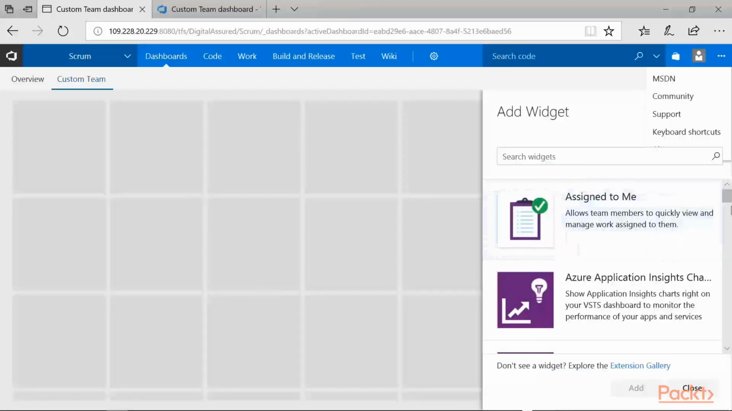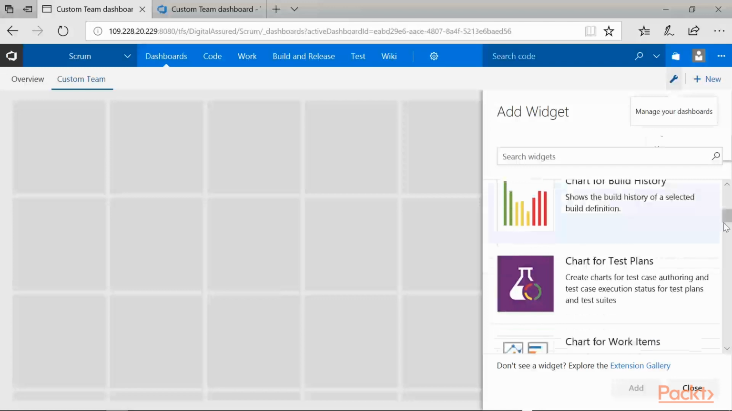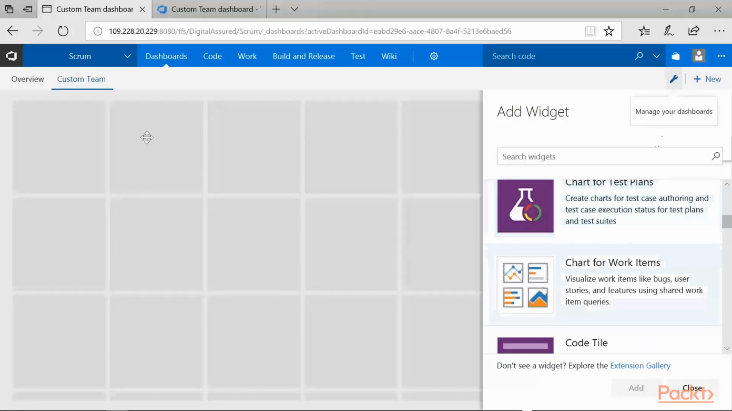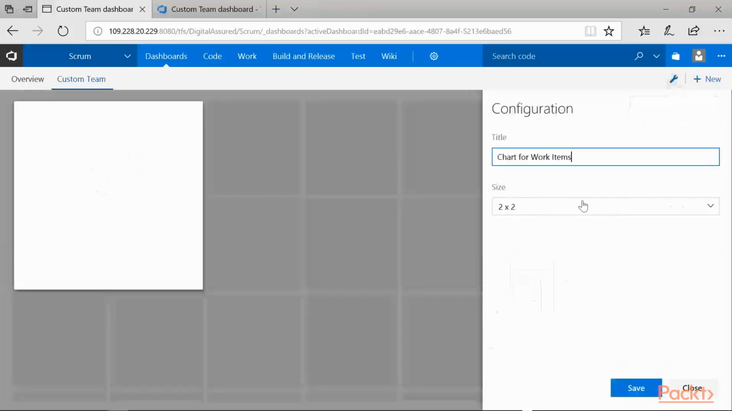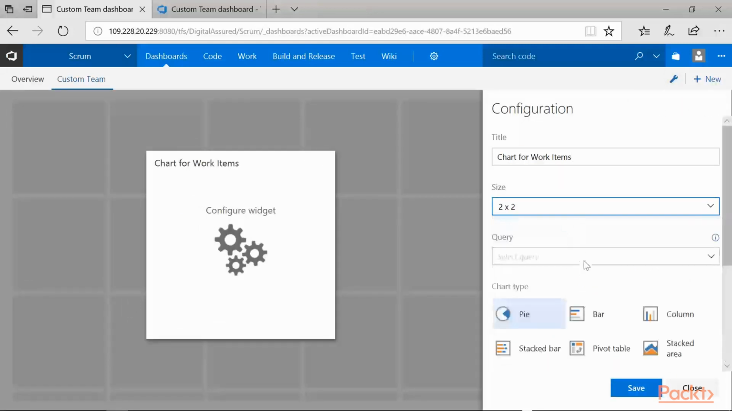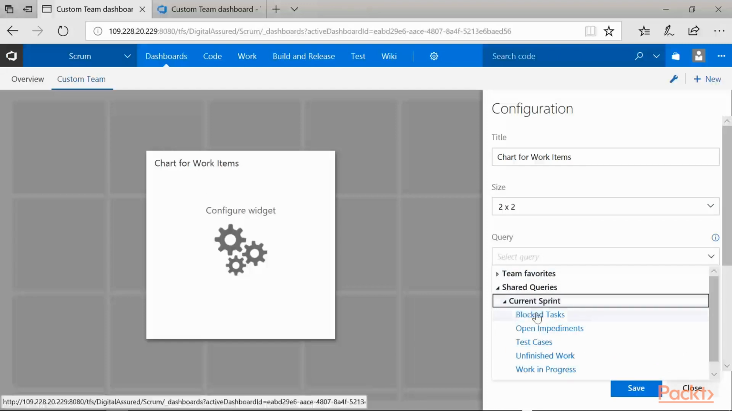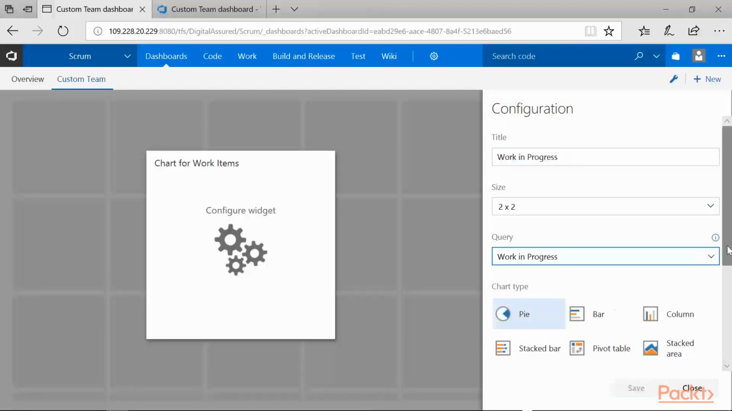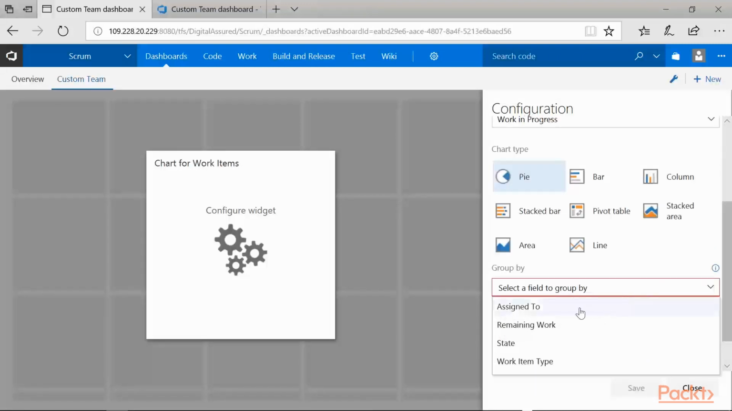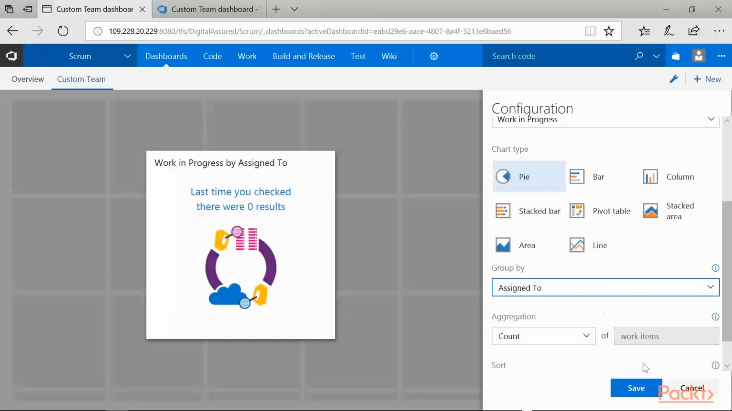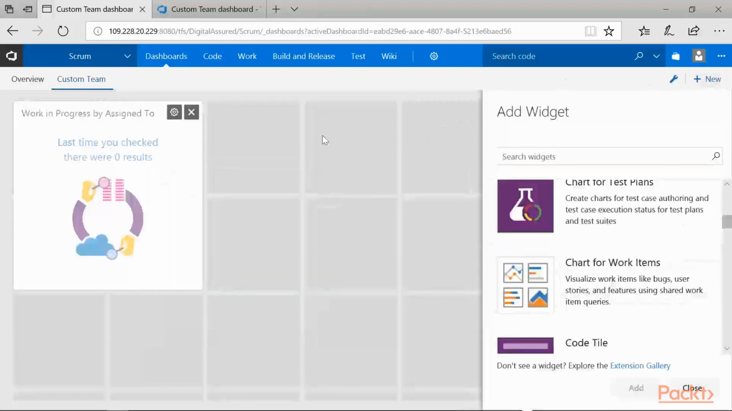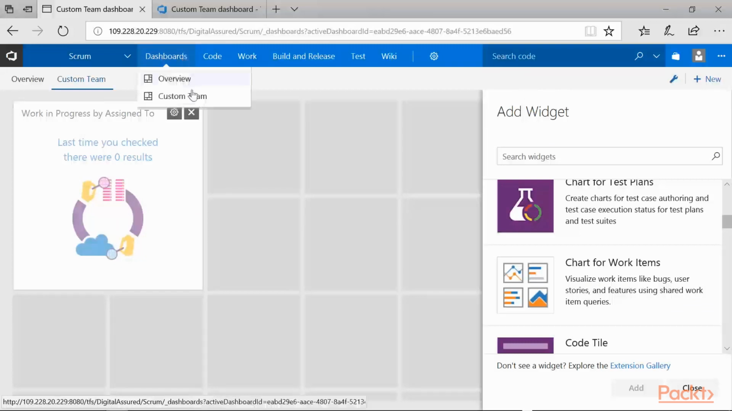So let me just quickly do that again. Quickly pick up some work item charts. Go to customize. We know what size we want it. Let's have a look at a standard query which we've got: current sprint, work in progress, and then we're going to sort it by who it's assigned to. So we've now got one of the widgets on there and we can customize it. We should also see now that it comes down from the drop down box.